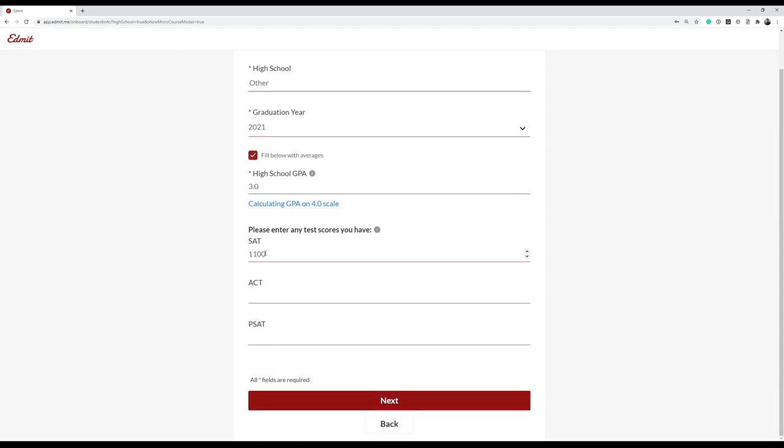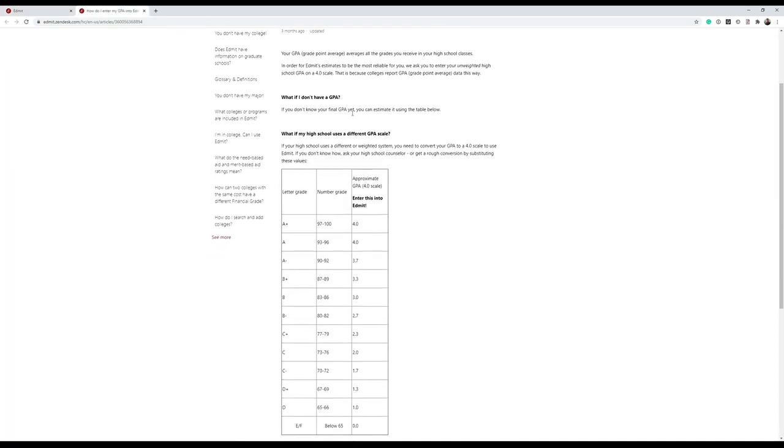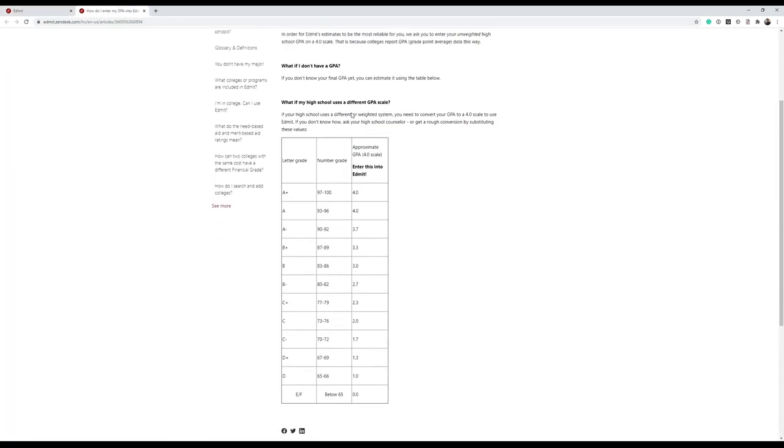One thing worth noting, Edmit is fully test optional, meaning there's no requirement to put in the SAT, ACT, or PSAT score to enter. Additionally, we have an article here about inputting your GPA in a 4.0 scale, even if your GPA at your school isn't listed on a 4.0 scale.